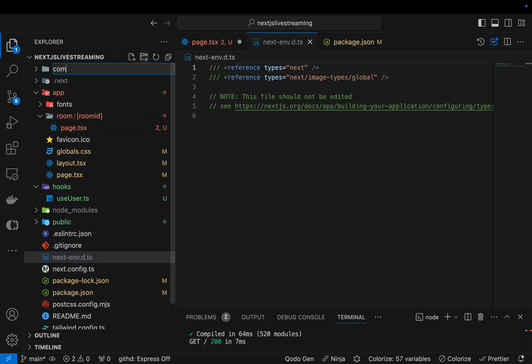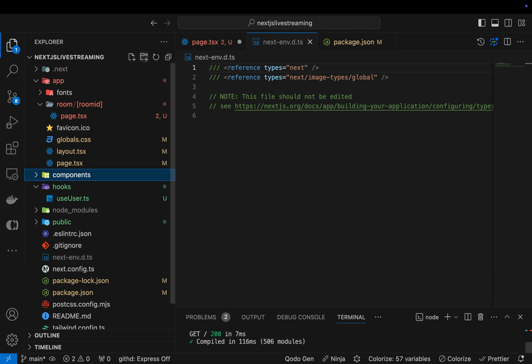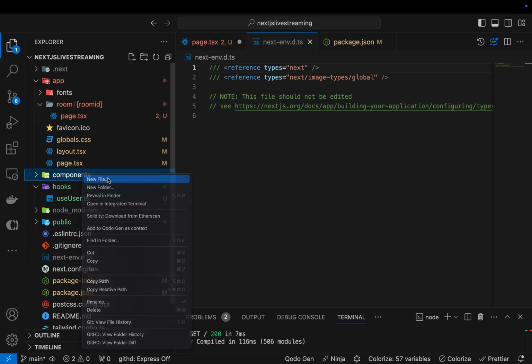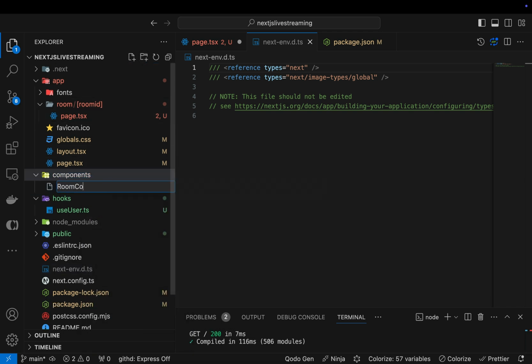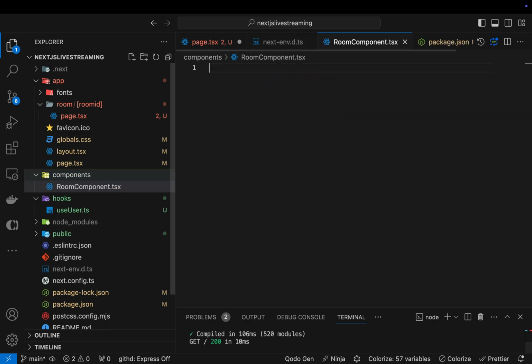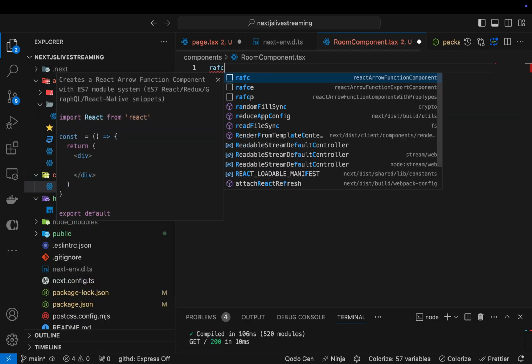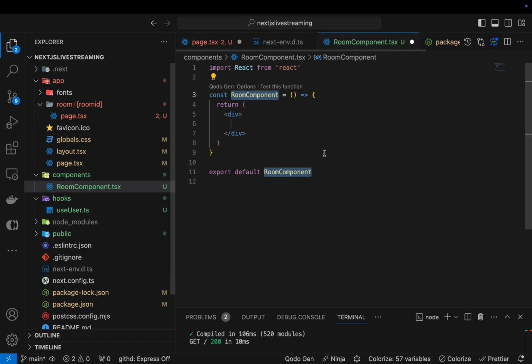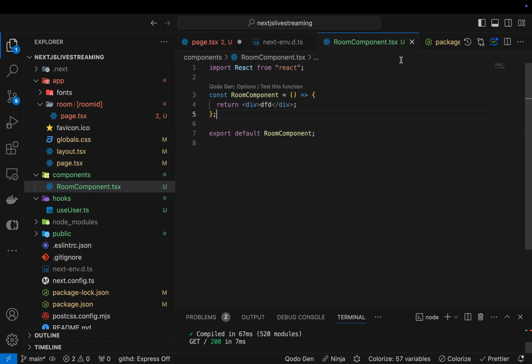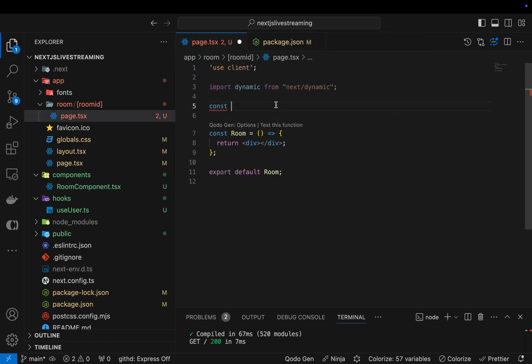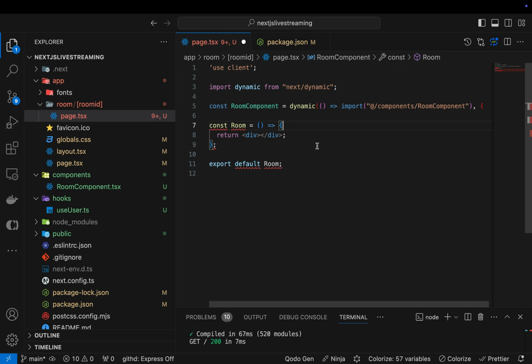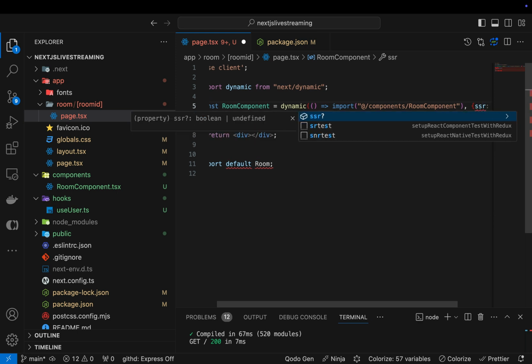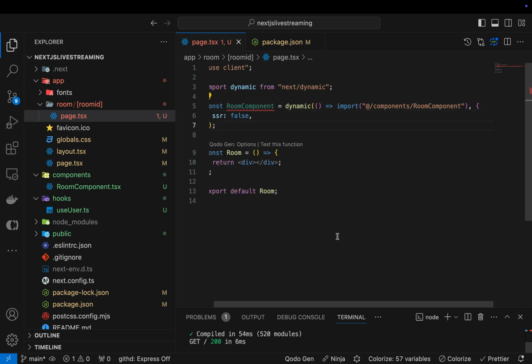Let's create that, and in that component I'm going to be writing all the logic of live streaming. So let me add room-component.tsx. So RAFCE. So this is the room component, which I'm going to be importing dynamically. So room component dynamic import like this. So ssr: false. So let's save it.